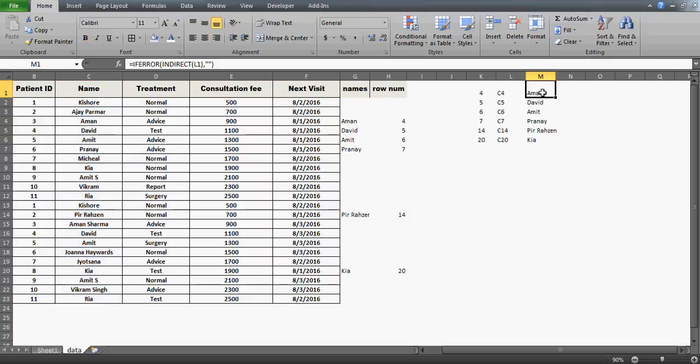So that's why we use the indirect function here, because when I say go to the L1 indirect, in L1 it finds C4, then I drag it down and the indirect L1 changes to L2. In L2 you have a C5, and then you have C6, C7.